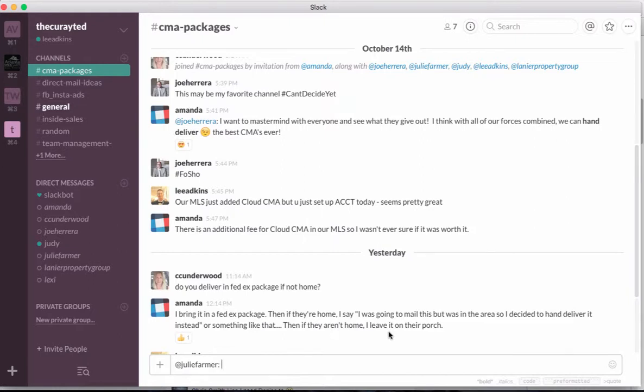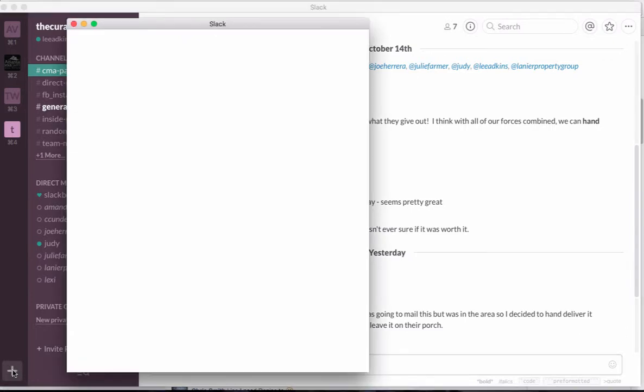Here's some quick tips and tricks for using Slack. In Slack, you can have multiple teams. So if you're running a real estate team or some other sort of team, you can have all of these teams over here on the left. So if you want to add a team, hit the plus down here.